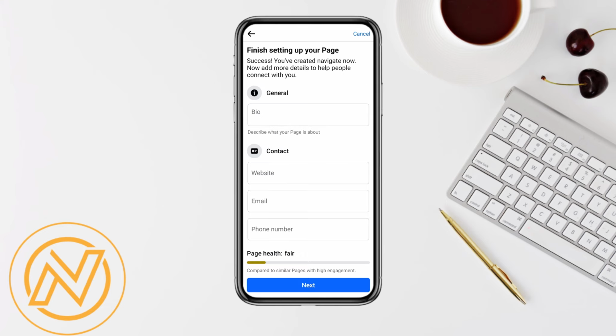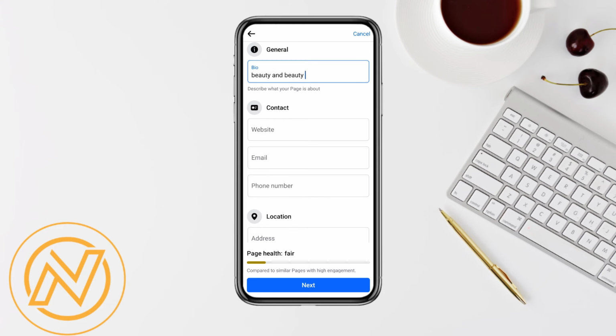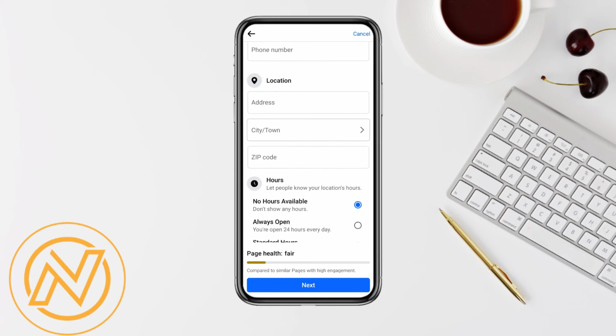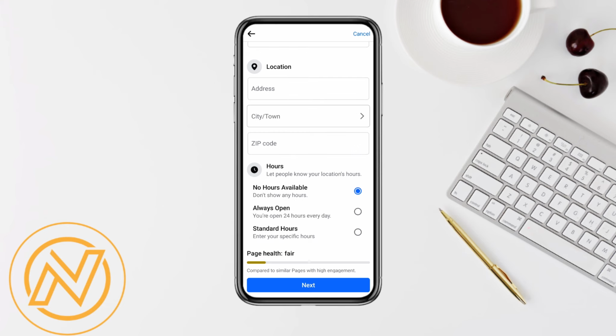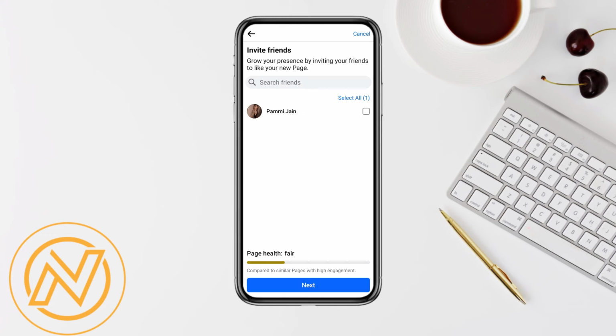And after that, on this page, in order to finish setting up your page, you need to enter some of your personal information. Just simply add your bio first of all, and just simply enter your contact details. You can enter your website, your email address, your phone number, your location, and other things. You can also select the hours on which you will be available for the page, and just simply click on next. And you can customize your page as well after adding your profile picture and a banner, and click on next. If you want to skip them, you can skip them as well.